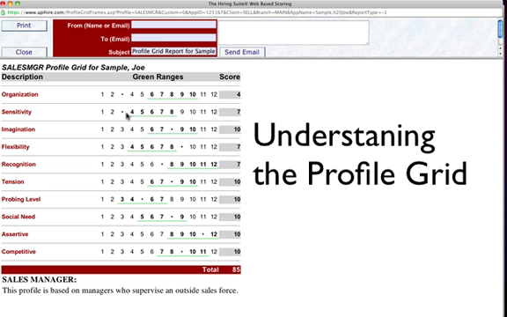He might be a tad insensitive, just scored 1 outside the range, and maybe a little too flexible. Again, he's 1 dot outside the range. And then, of course, when it comes to recognition needs, same deal. He's just 1 dot outside the range. So we can deal with that.